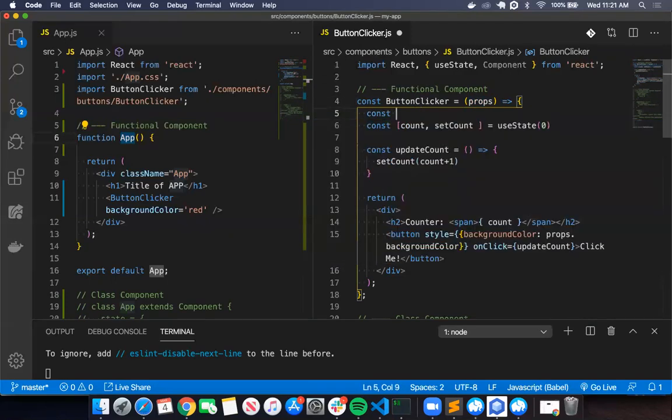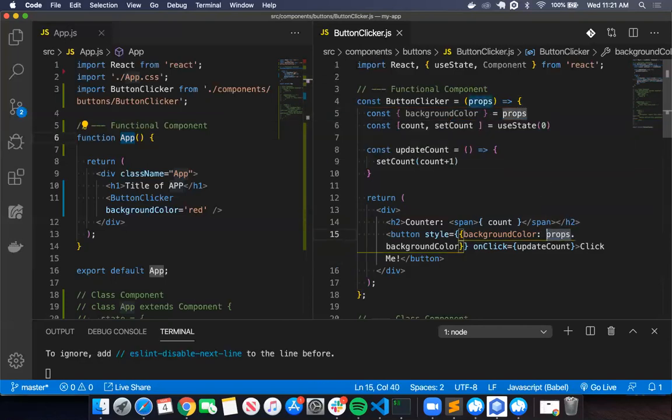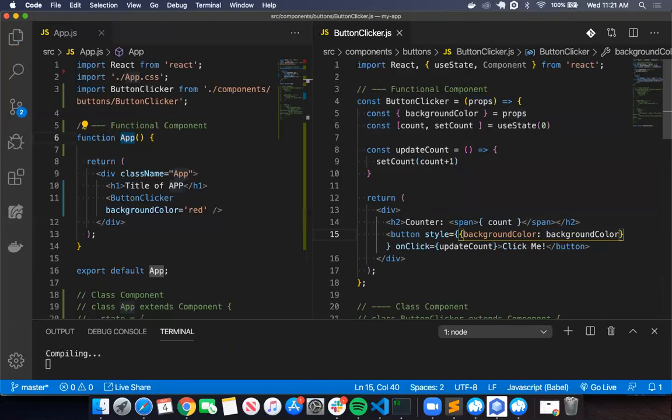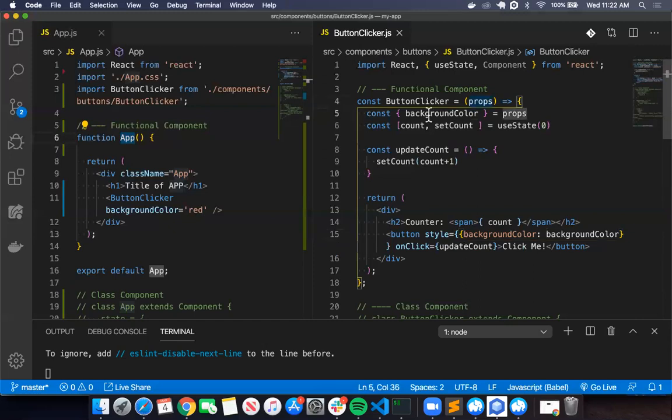I can in const just grab background color equals props. So instead of doing props dot background color, I can do just background color. So the value of background color is red. You do it there, like in the functional component. If you have a bunch of different properties passing through, you can just break them all down the same way.